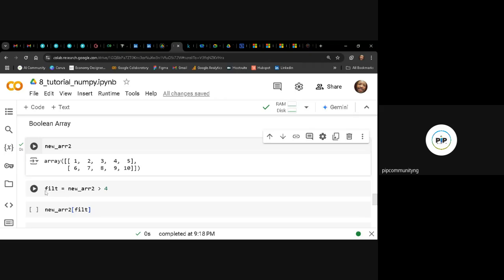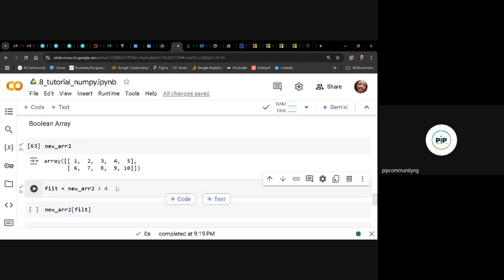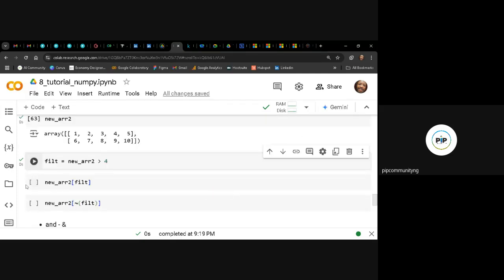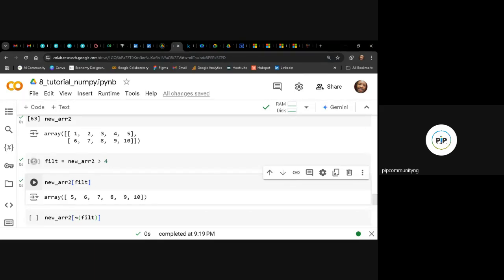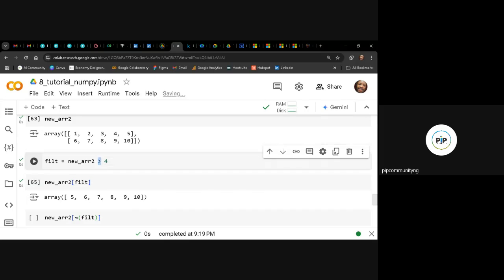Then filter is equal to new array 2 greater than 4. That means filter the array that are greater than 4 for me. Okay, then get me a new array that's called filter. Are you guys seeing what is happening? These are Boolean arrays because I'm putting a test condition now. Don't forget that when you're using these relational operators, your answer comes as true or false.